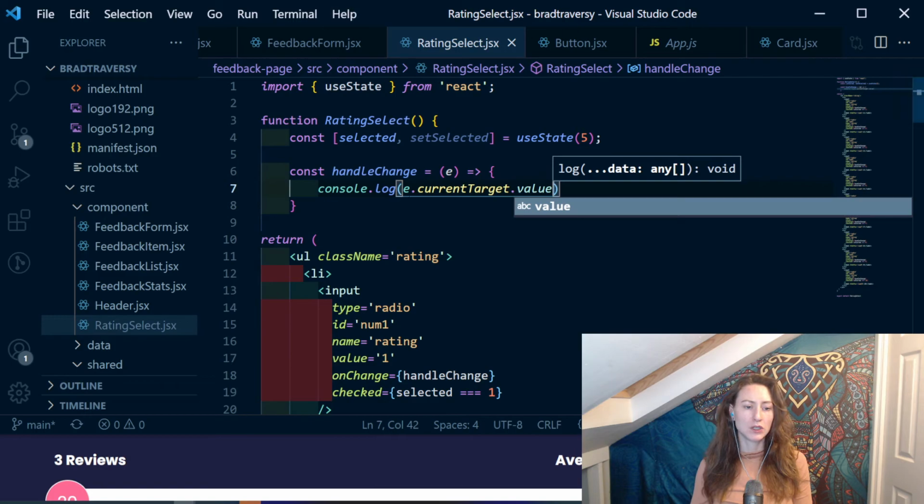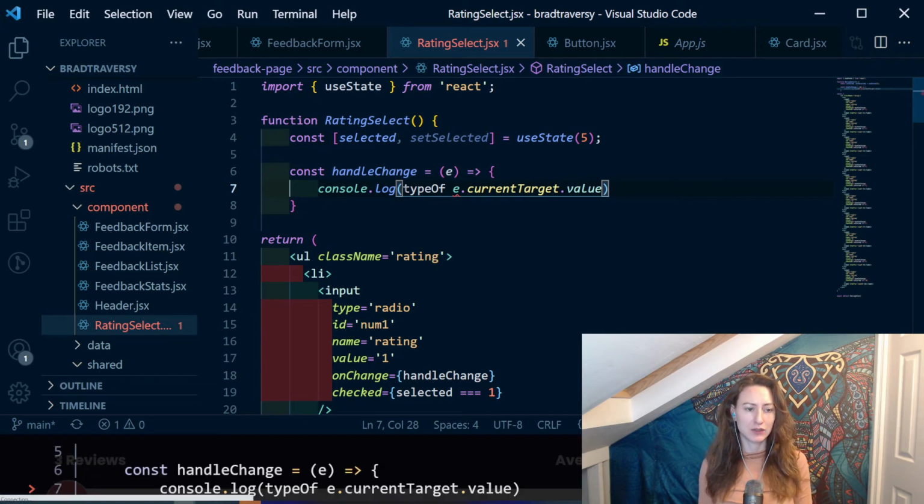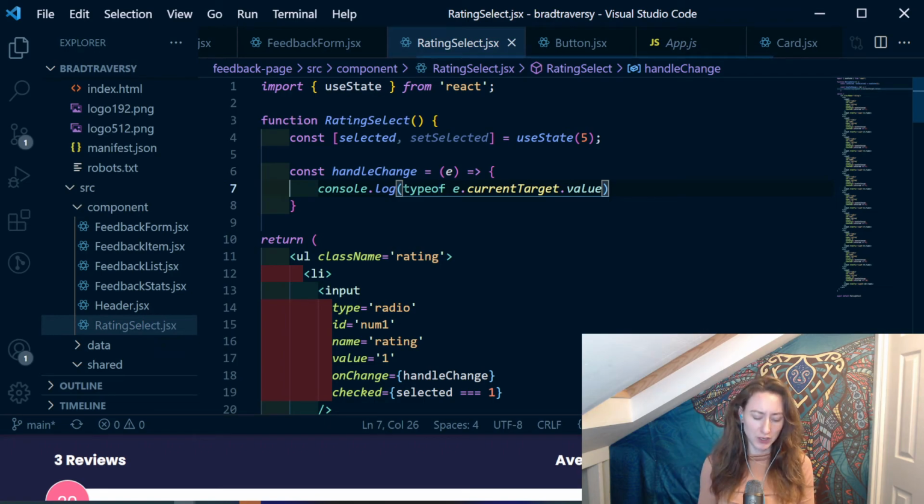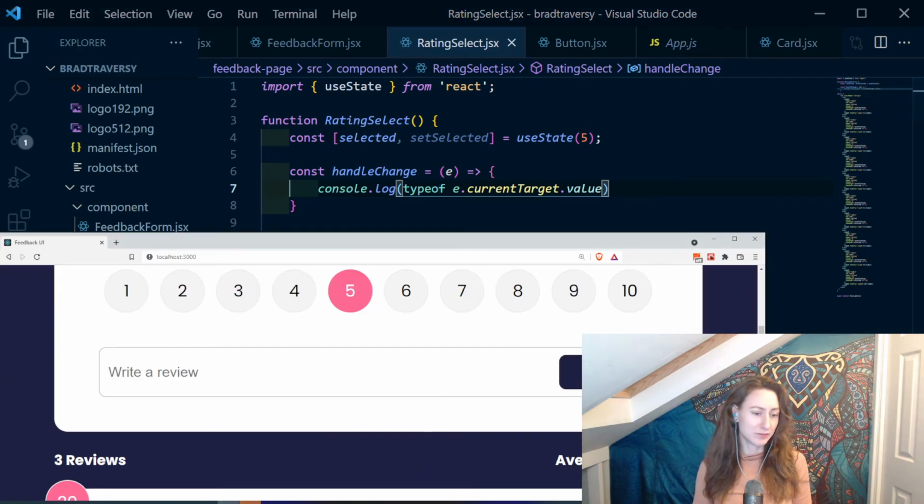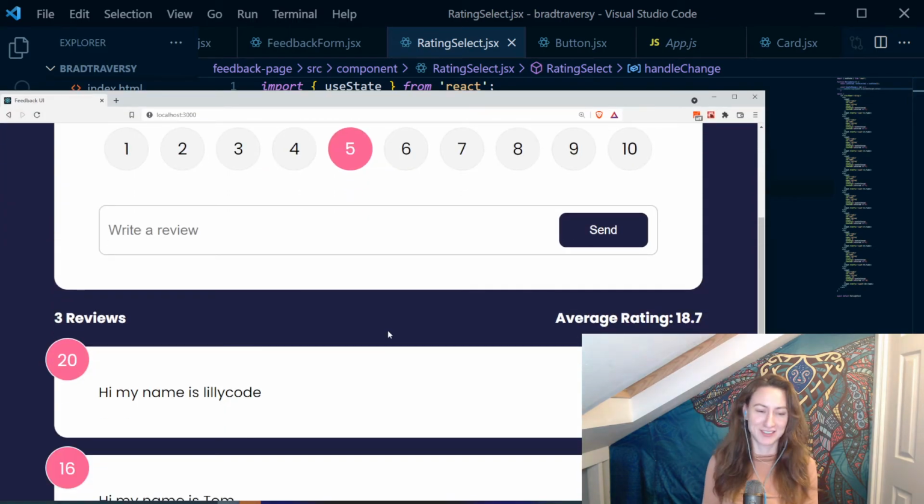Cool. So if we console log this out and then we say typeof, we'll see that this is a string. A string. Yep.